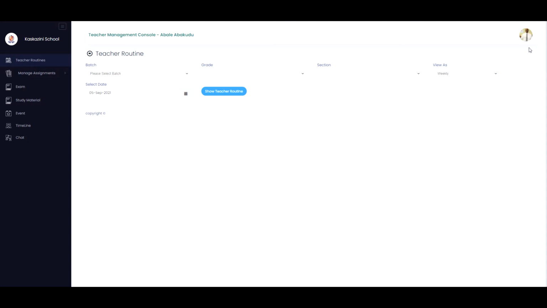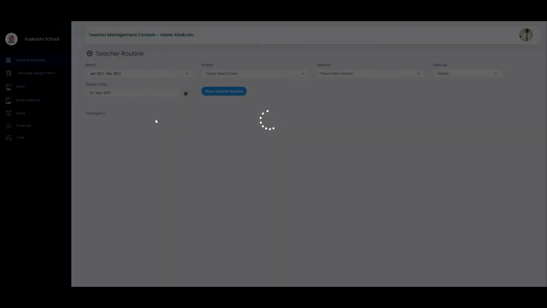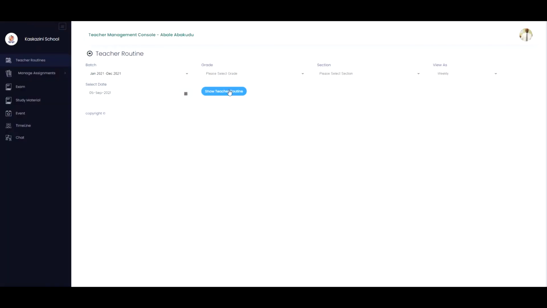Now, what if Mr. Abale wanted to see the subjects and the classes he's going to teach during the week? The one thing he needs to do is to select the batch. Now we have this button for showing the teacher routine. You will notice when I click on show teacher routine, it is blank. Now why is it blank? Because the date is actually on a Sunday, and in the timetable Sunday is actually a holiday. And if you look at the past dates, these dates have already passed, so there's no way he's going to teach the days that have passed.